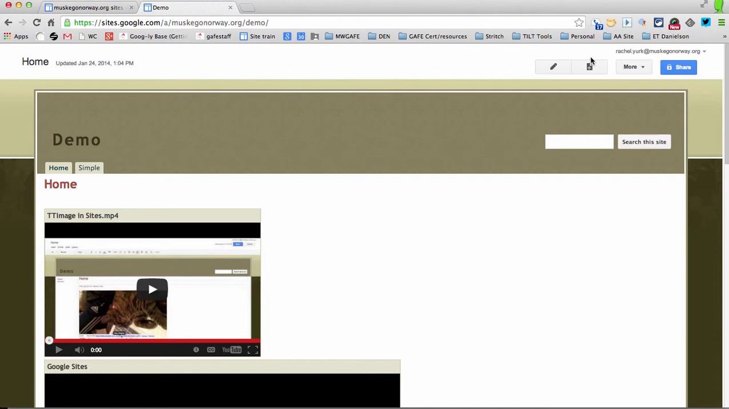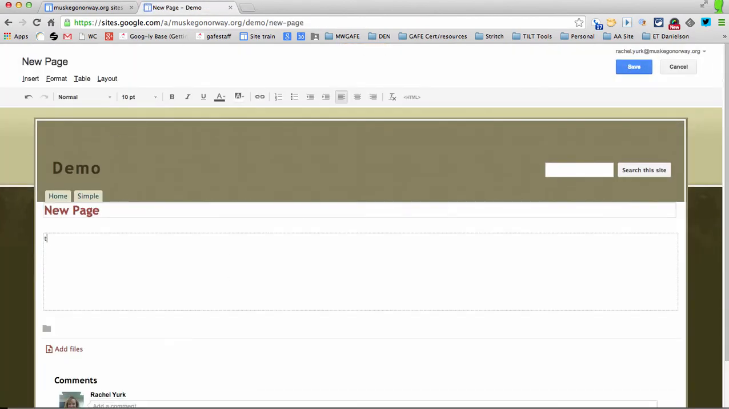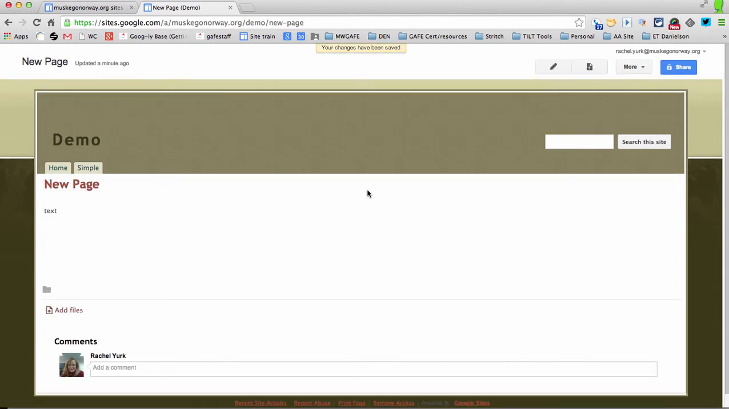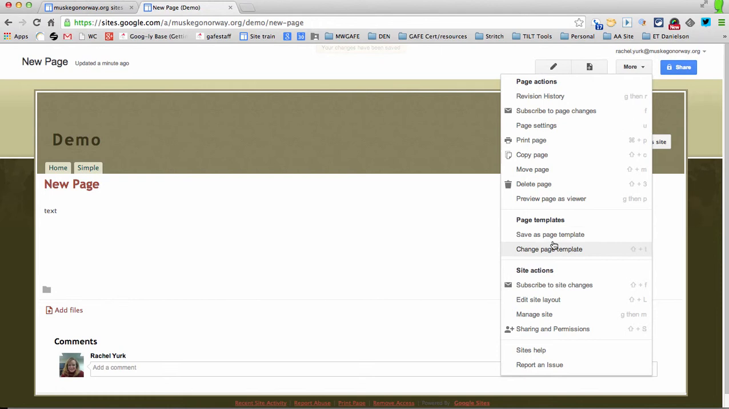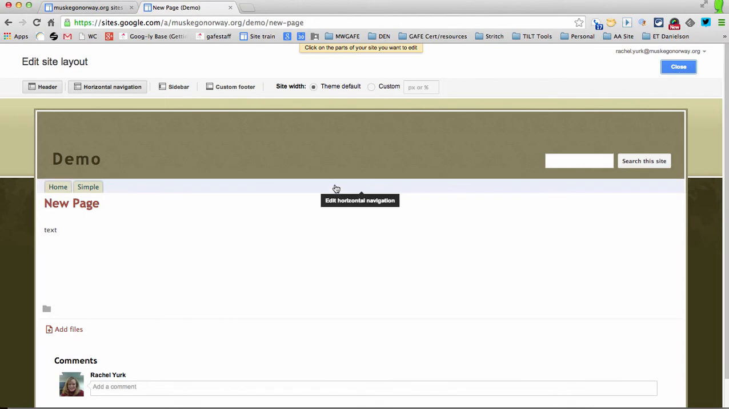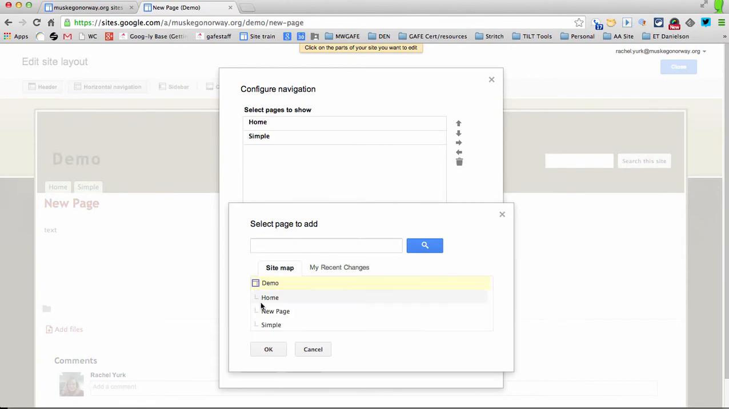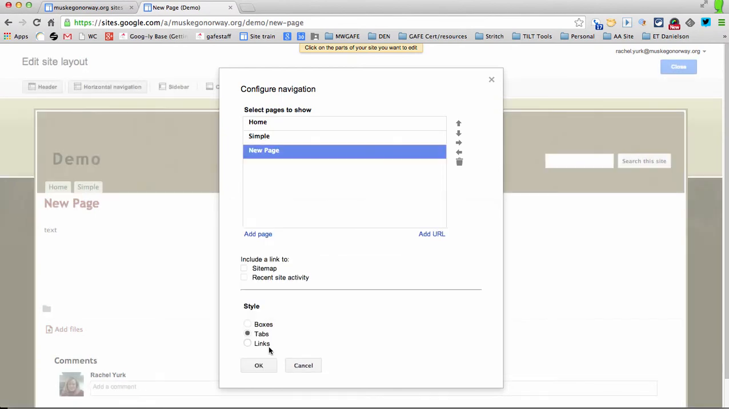I'm just going to review that one more time. So if I have a page that I want to add, I go ahead and give my page a name, and I can determine the type and the location, and I click Create. Once that page loads, it's in editing mode. I can put text on the page and save that. However, because I have horizontal navigation, it's not going to automatically populate. In order to get to that, I'm going to click on More. I'm going to go down to Edit Site Layout. And then because I've turned it on, I've got it highlighted. I'm going to click on it, and I'm going to say Add Page. And any pages that I have will show up, and I click OK.